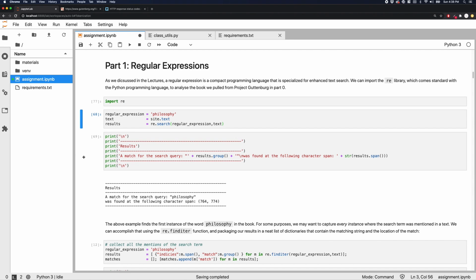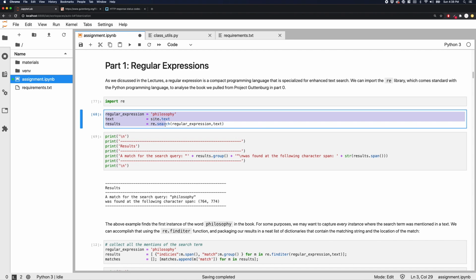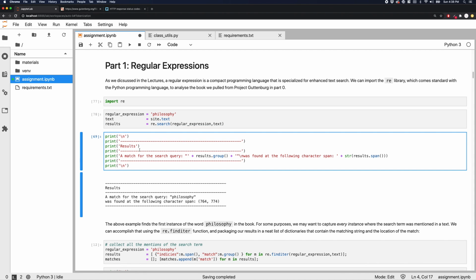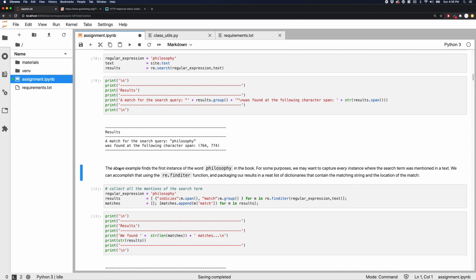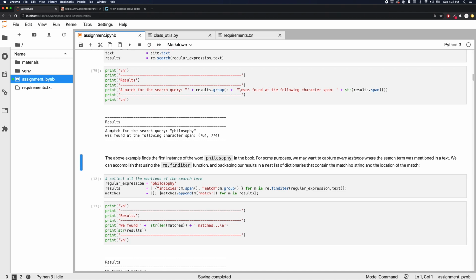So let's start by importing re, and then let's specify a regular expression, philosophy, and search the text that we extracted earlier, which was Bertrand Russell's book. And we're going to print the match that we found for our search query, philosophy. Not surprisingly, we ended up finding it within Bertrand's book. And it was found at the following character span. So starting at character 764, we found the match for the term philosophy.